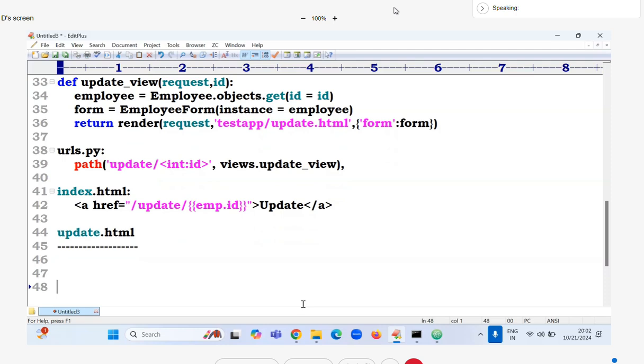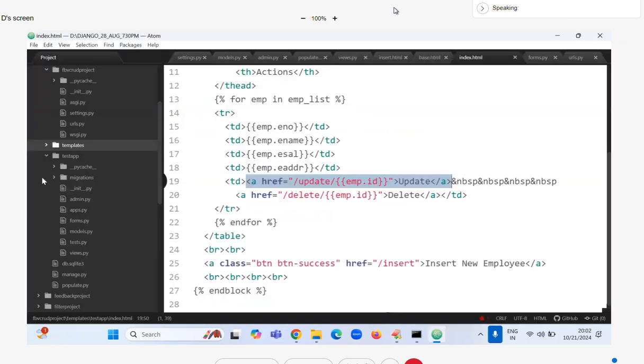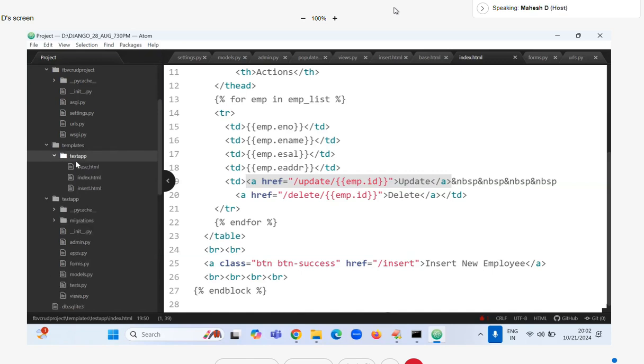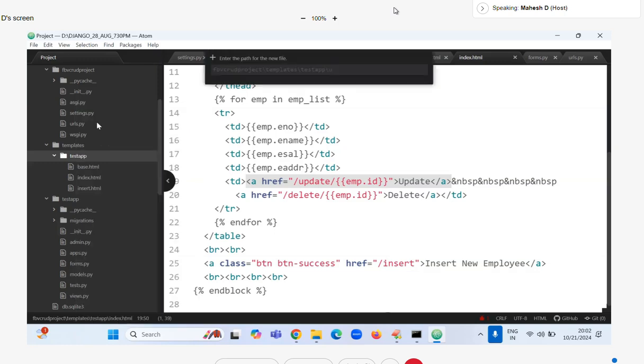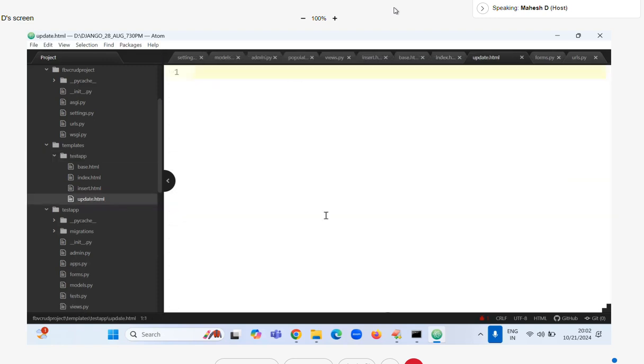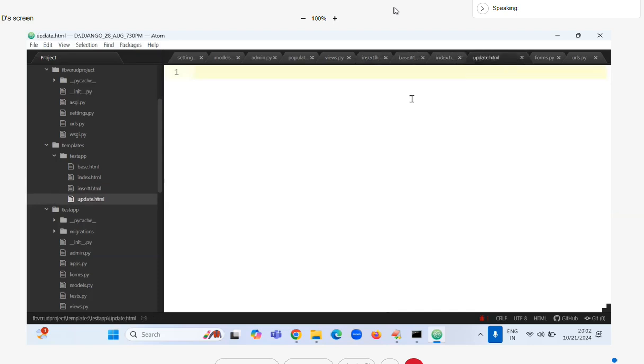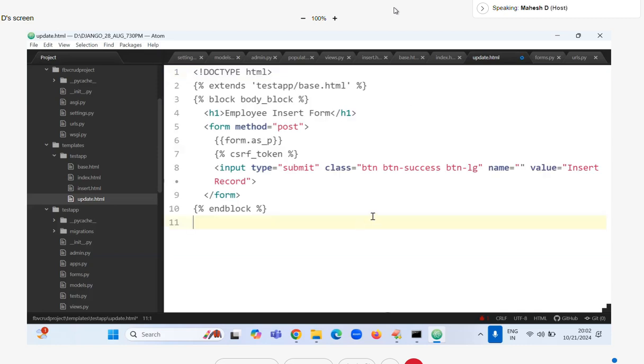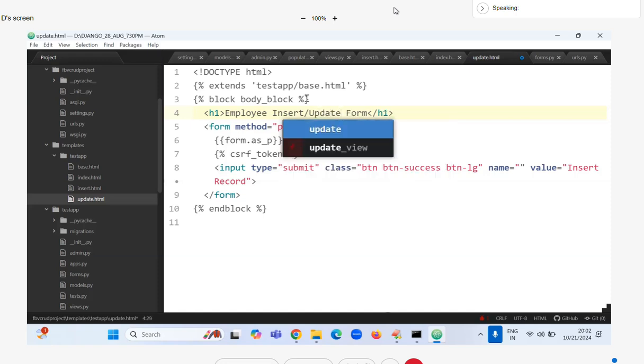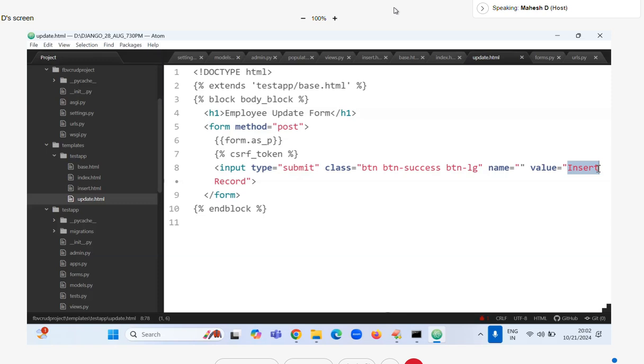So now update.html. Take one HTML file. Templates, test app, base, index, insert. Right click, new file, update.html. Test here base.html employee update form, update record.